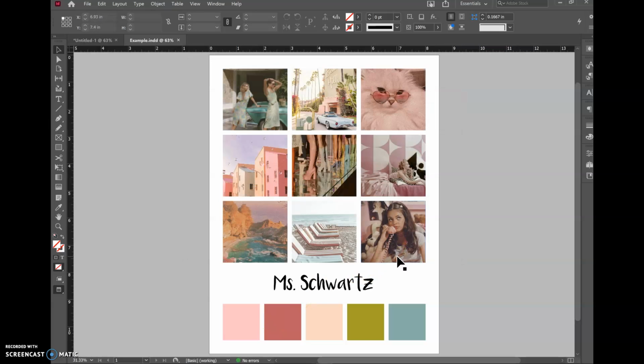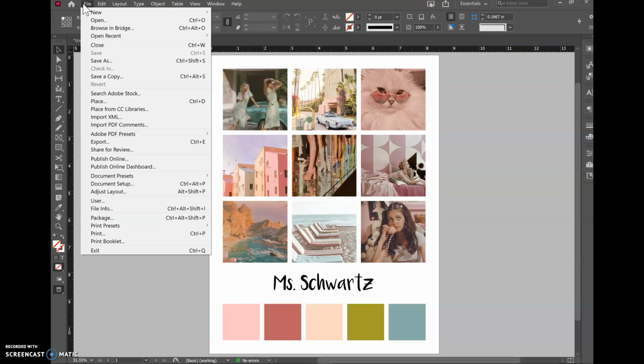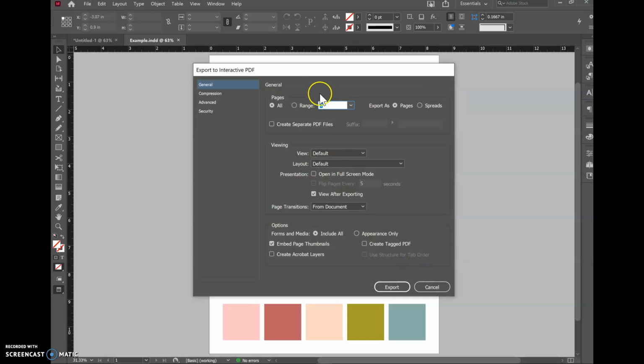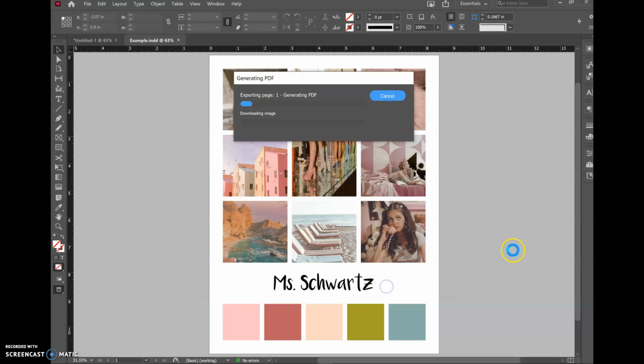Now we need to export it so we are ready to then upload it to the gradebook for grading. So we're going to do File, not Save As this time. We're going to do File, Export. When I do this, it looks like I'm saving it again. Make sure you're in the Practice folder. It's named Example, and then we're going to click Save. Then we're going to click Export again.